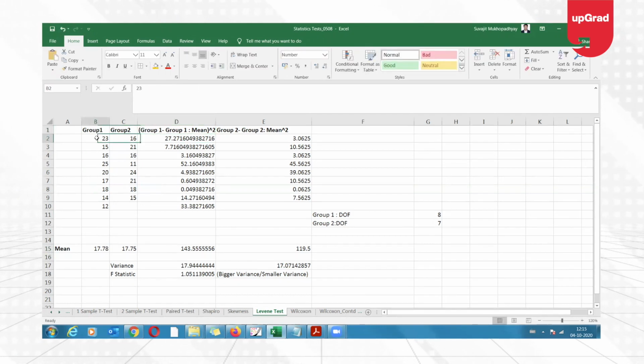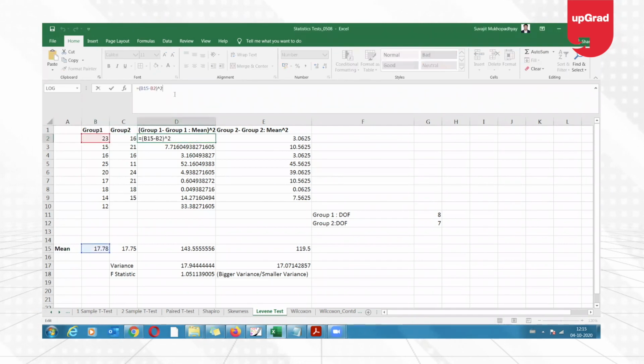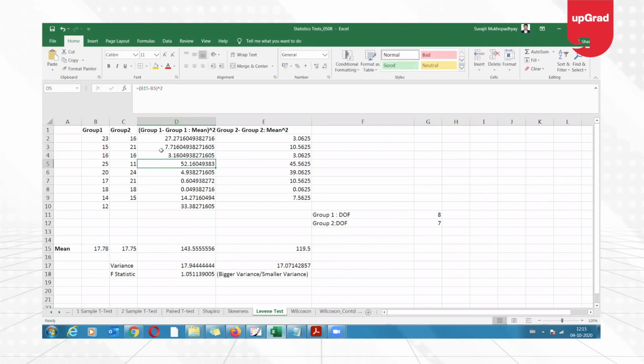So for this case, I take this minus this and then I square it up. Then I take this minus this and I square it up. So these are the numbers which we have got for the first one, for the second one, and so on. As you can see from the formula, this minus this and square it up. This minus this and square it up. This minus this and square it up. For each observation, I am subtracting the mean and squaring it up.